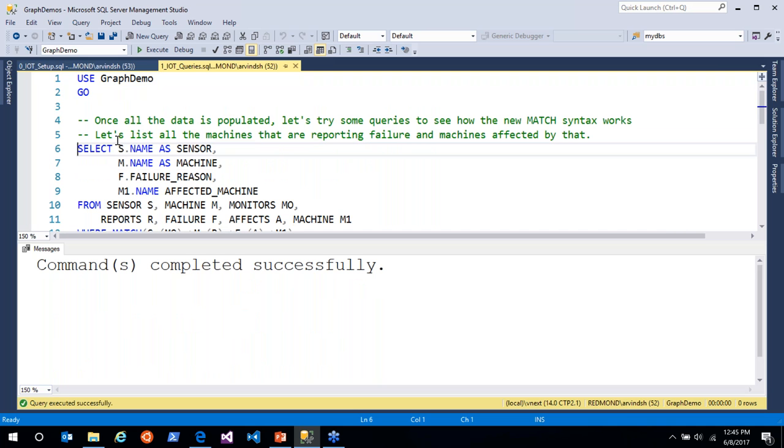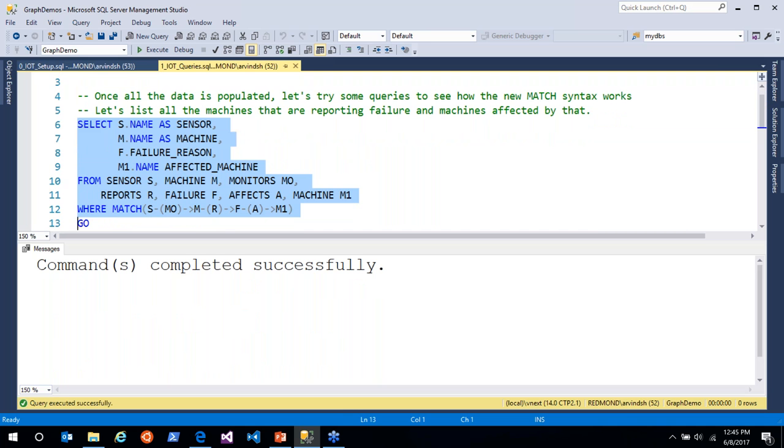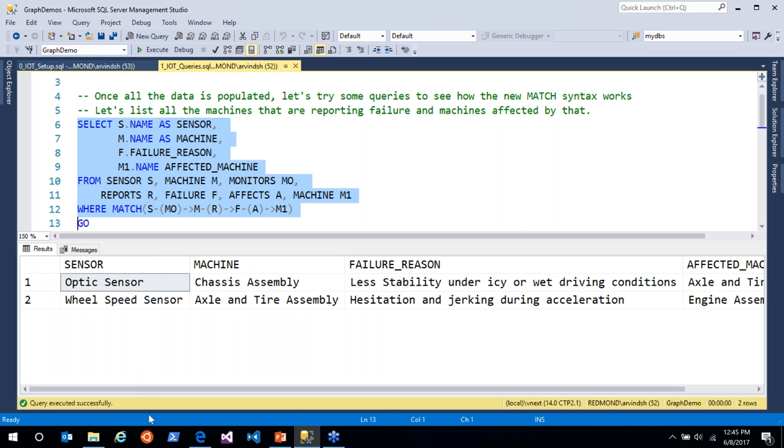So in this first query, we are just trying to find all the sensors that are monitoring a machine which is reporting a failure, and that's affecting another machine in the pipeline. So if we execute this query, you will see that the optic sensor is actually monitoring chassis assembly, which is reporting a failure, and that affects the axle and tire assembly in the pipeline. So in this match, you will see that we are just going from one node to another via an edge in the direction of that edge. And so the match allows you to do join-free pattern matching, if you may.